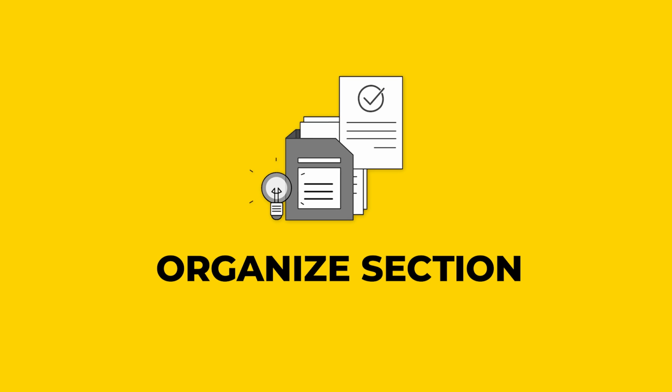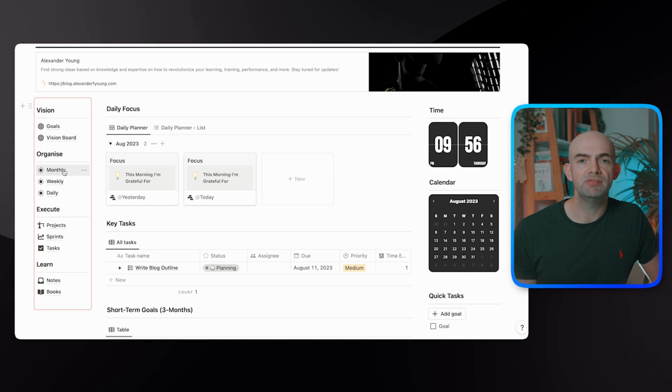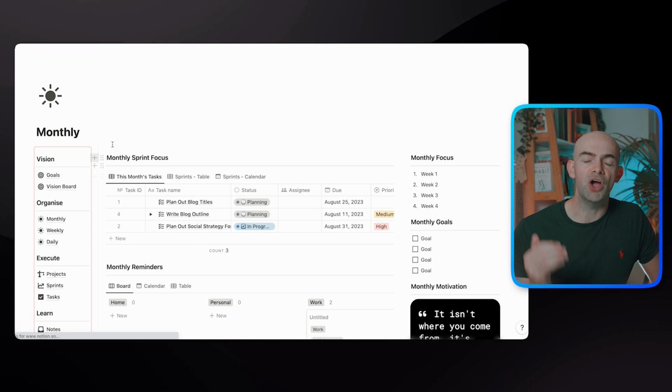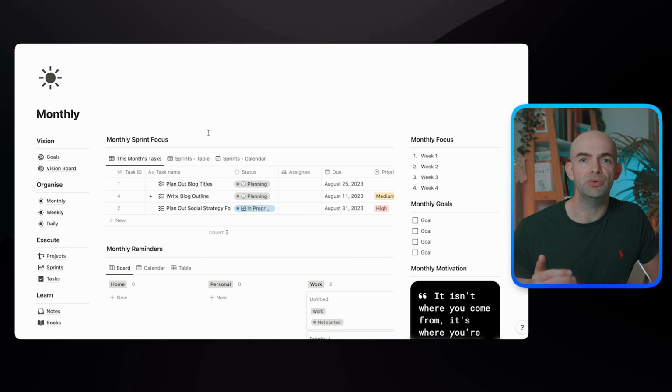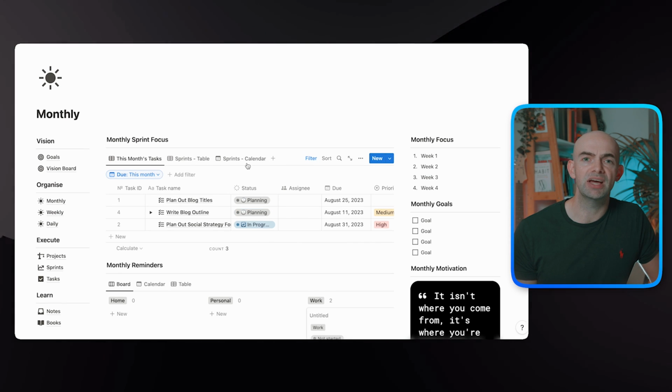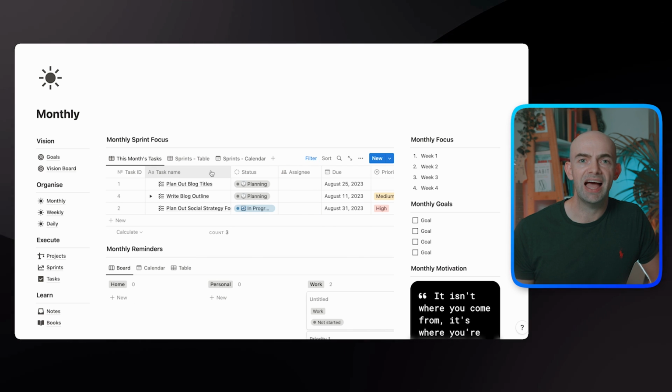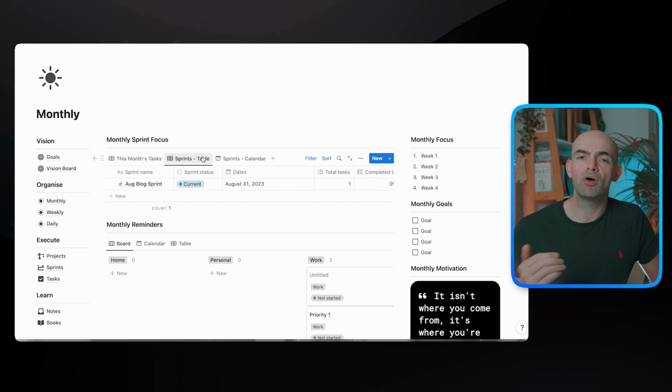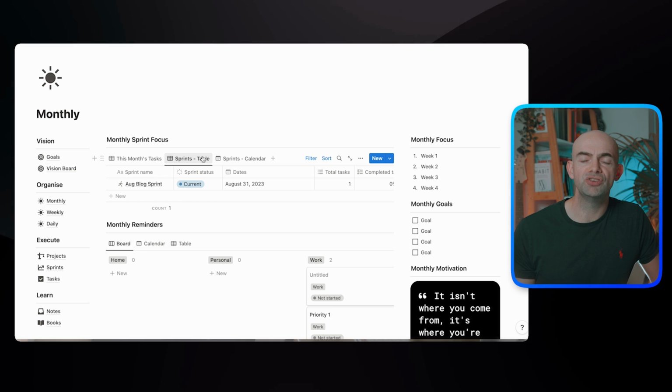And this is where organize comes in. So starting off with a monthly view, we can see that this is filtered, so we're only seeing the tasks and sprints that are due this month. This helps us to focus on what needs to be done this month, and what I'll typically do here is at the beginning of the month, look ahead and see what needs to be achieved, and I'll often just come back to this view to see how we're doing through the month.